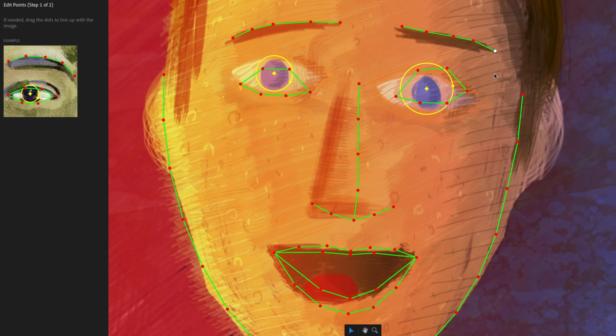It looks pretty good. For the pupils, I've got a couple of controls. If I click this dot in the center, it's going to allow me to move the whole circle around. And if I click this little circle on the edge, that's going to allow me to resize and rescale the pupil. So I want to make sure that it covers the entire part of the pupil.